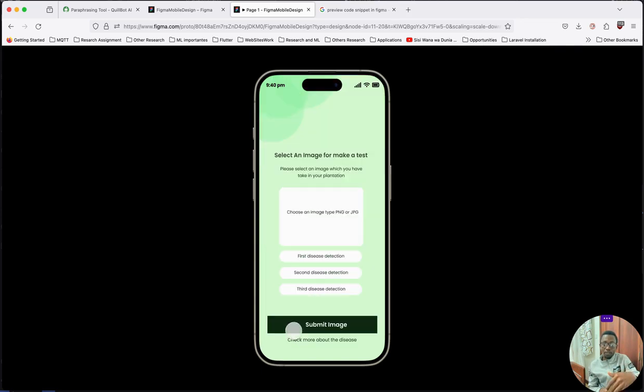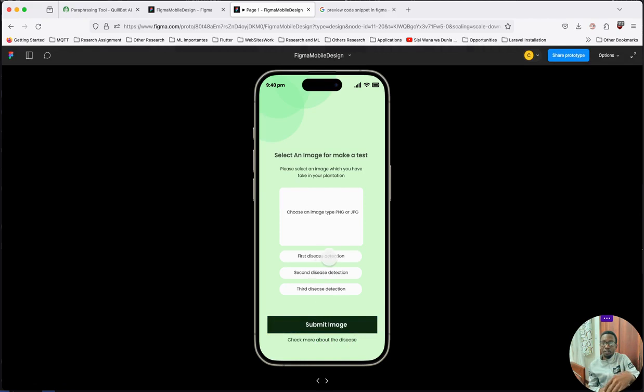If I click on new submission, I'll have that interface where I can choose an image, input disease detection, second, third disease, then I submit image. Let us take it like that. Yeah, this is how it will look.